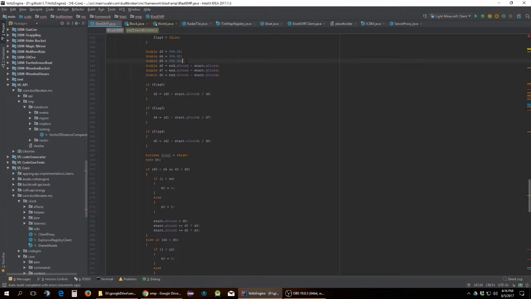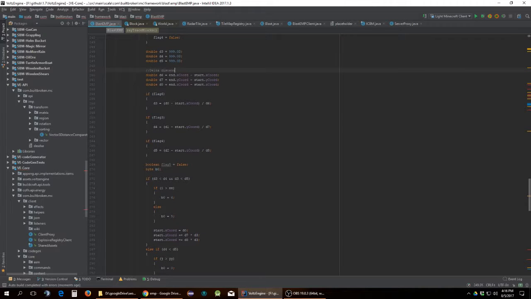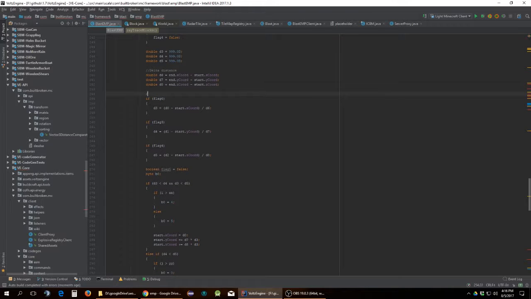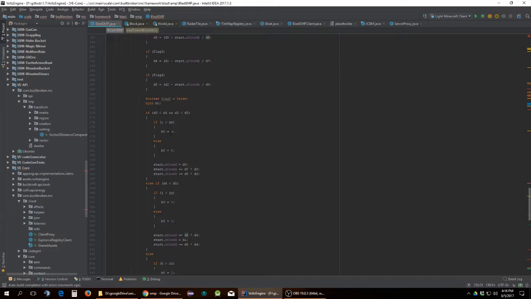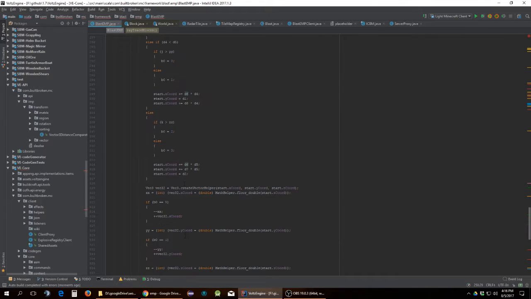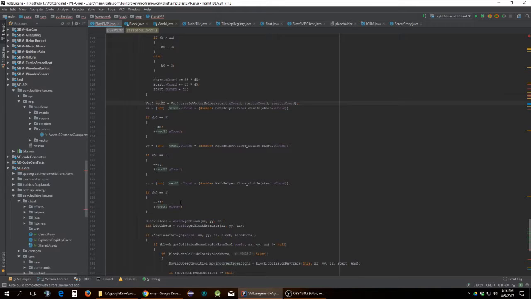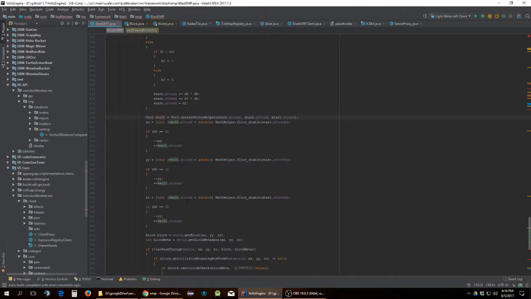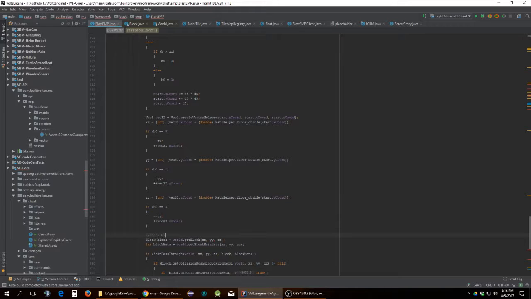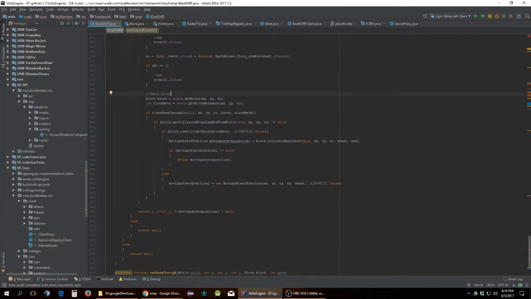Here's some deltas. Delta distance. Normalization. Some values. There's some code going around here that I don't actually know what it's doing. Anyways, check block. So this is the part we want to do. We want to just check to see what's going on.